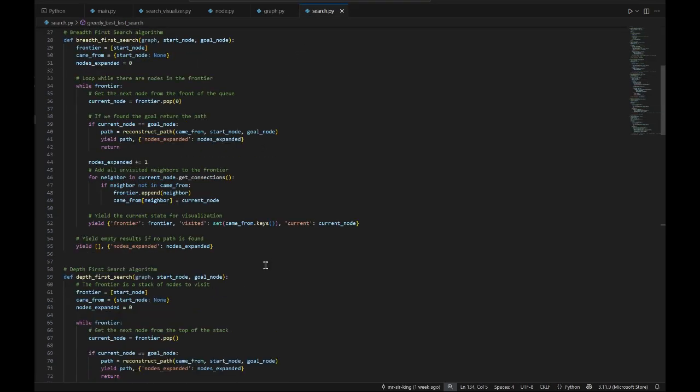All right, let's go through all the algorithms. For breadth first search, pretty much all the algorithms are going to start with the frontier, which is usually the start node. For breadth first search, the frontier is going to end up acting like a first in, first out, which is like a queue, and that's really what makes the breadth first search algorithm work the way it does.